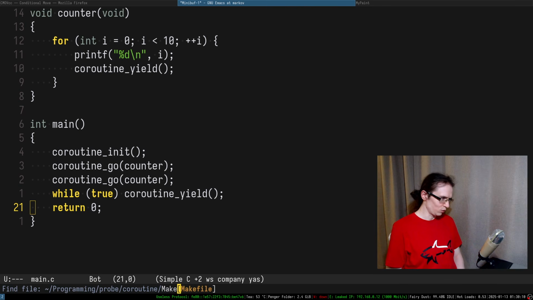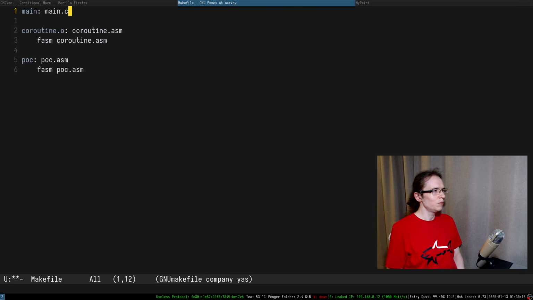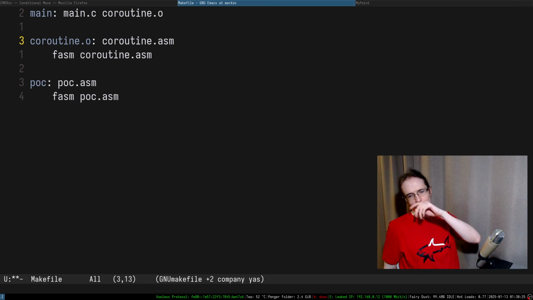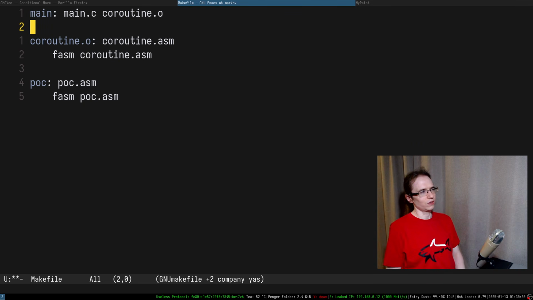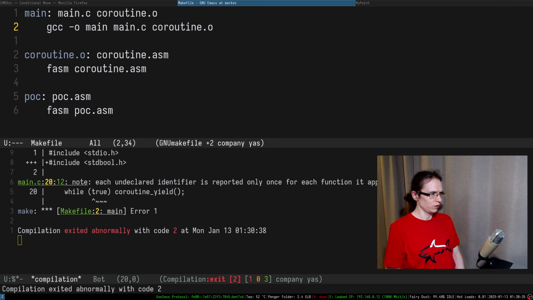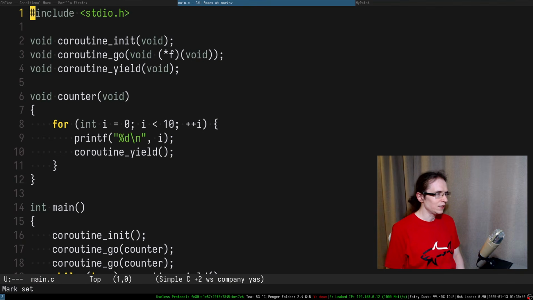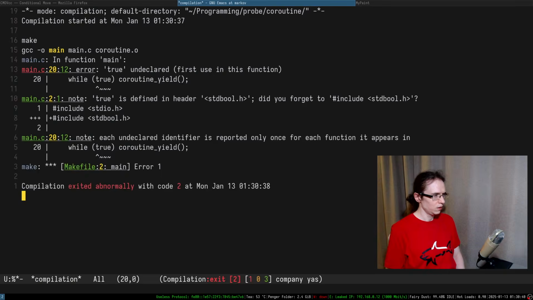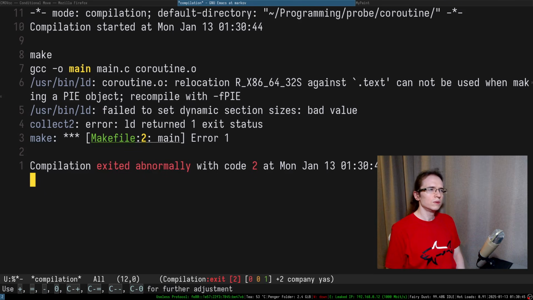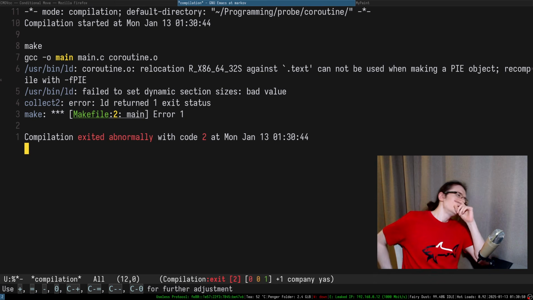Now if I try to build all of that stuff, main.c, and just link them together. Though honestly, if we're using GCC and stuff, coroutine.asm should have been implemented in GNU assembly. So gcc -o main main.c coroutine.o. All right, let's just try to do that. It didn't like the fact that I didn't have a boolean in here. All right. Ooh. Oh, something with relocation. Oh shit.